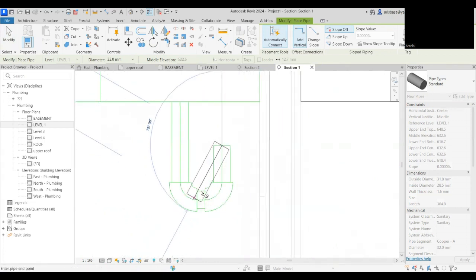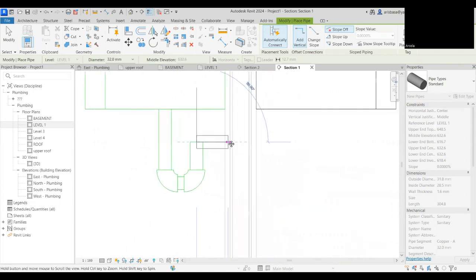Ensure that you have enough space there because otherwise, if you bend it too soon, the elbows will clash with each other. It will not allow you to do it. Okay, so then you go to the wall like that.